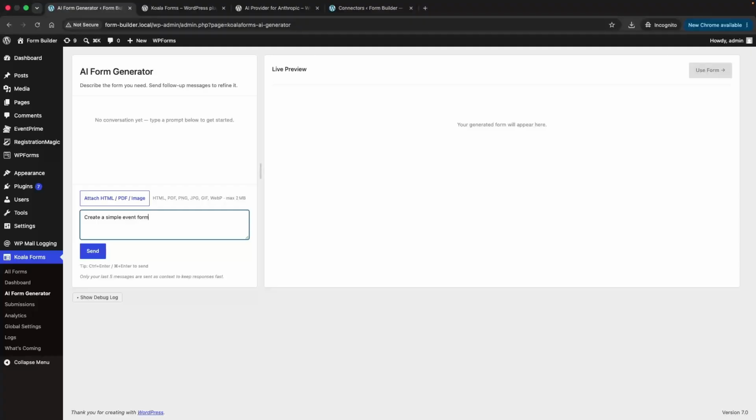The AI not only generates the required fields, but also organizes them into logical steps, creating a cleaner experience for end users. Now I'll click Generate.